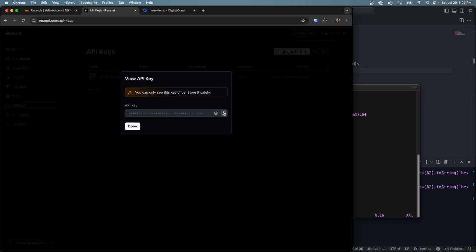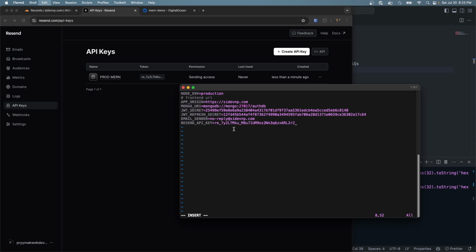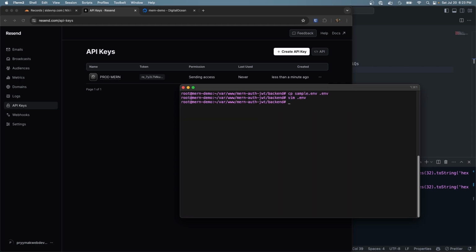So now let's just copy this key and we'll paste it in our environment file here. Once you've added in all these variables, then you'll just want to write and quit. And that should be ready. So we have all of our variables filled out and we're ready to go back out to the root directory.